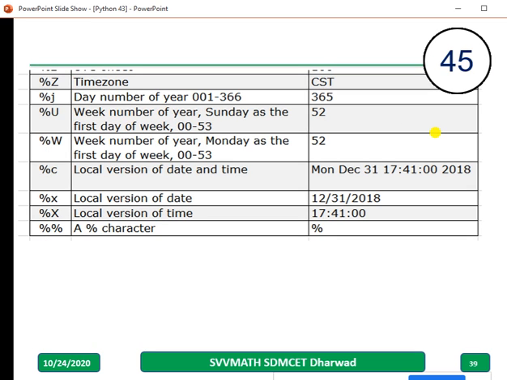You have to practice. A few more are there. Percentage Z, a time zone, it will show from where it is showing, because it's not the same. Somebody asked just now. You try this also. A day number of the year, 001 to 365 or 366.